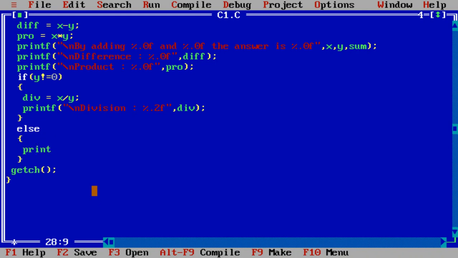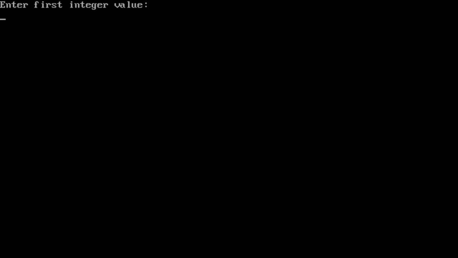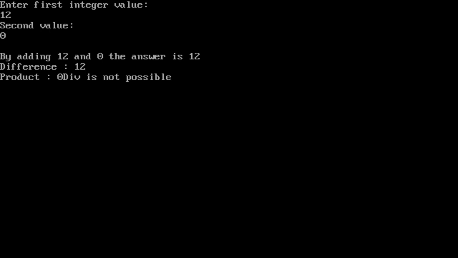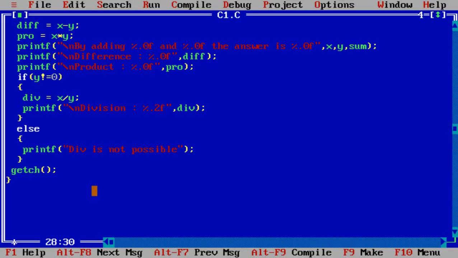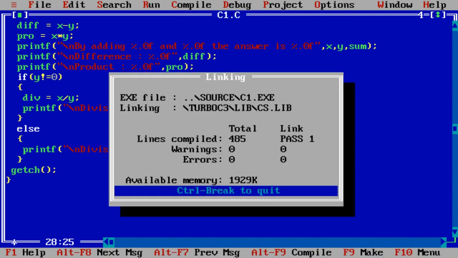printf, Division is not possible. Let us try to execute this program. Suppose first value is 12, second is 0. You can write division is not possible. In the new line, you can write what about division? Division here, division like this. Let us execute the program again.